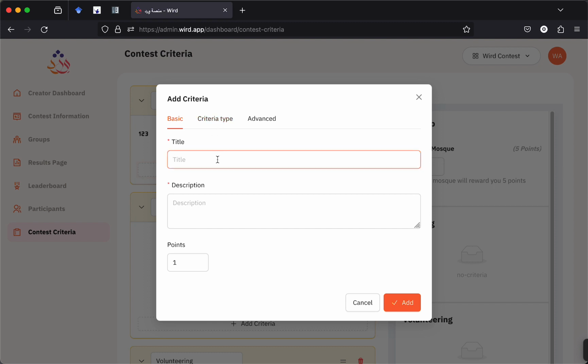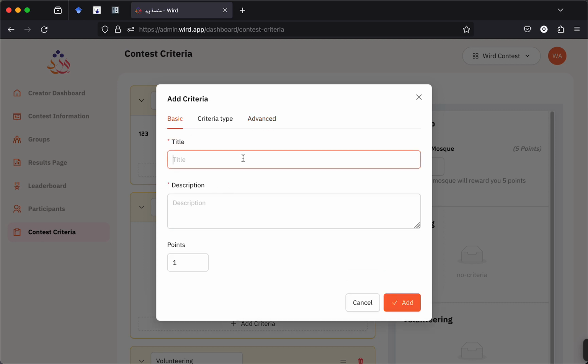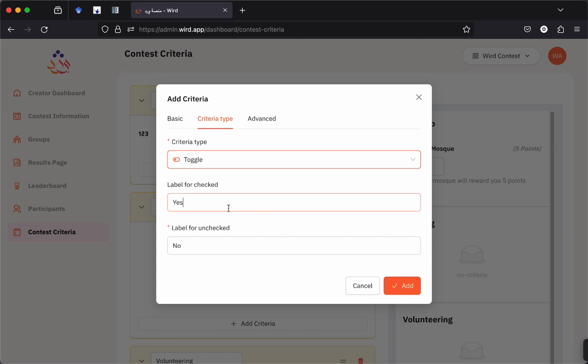So I will say, for example, to show what is the advantage of having show on dates or hide on dates. Let's say here, ghusl on Friday. I want to do ghusl on Friday. 10 points if you do ghusl before Friday prayer, right? So it will be 10 here. What is the criteria type? It will be a toggle. Why? So you either do a ghusl or you don't do a ghusl.